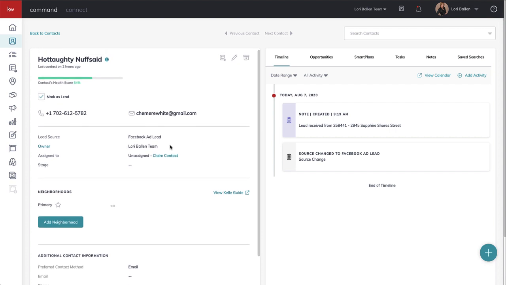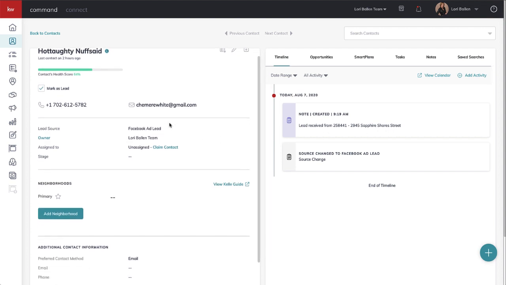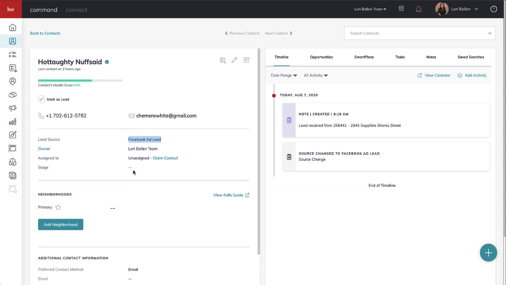Okay, so here we go. Oh, Sapphire Shores. I keep saying Springs. Okay, so here it is. Facebook ad lead. We can see that it was a Facebook ad lead.